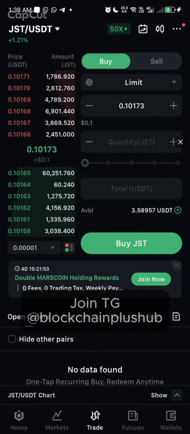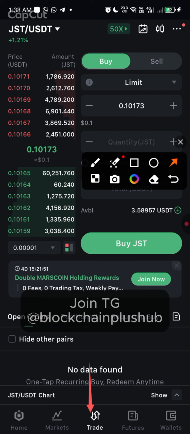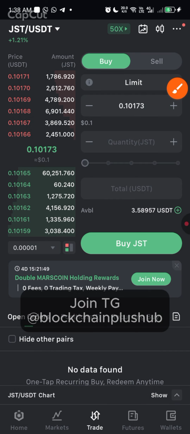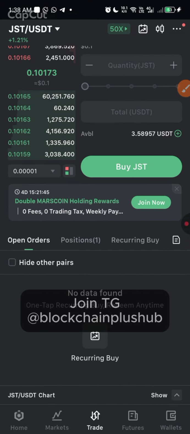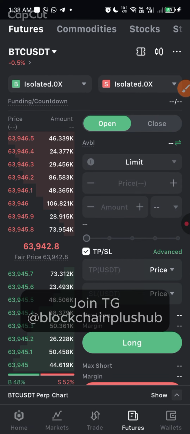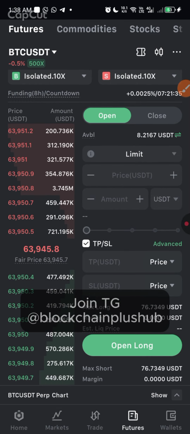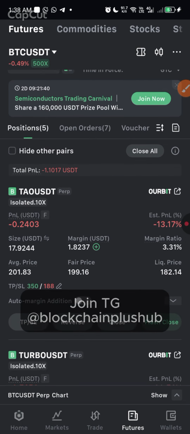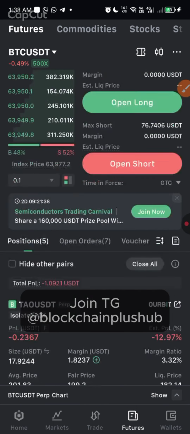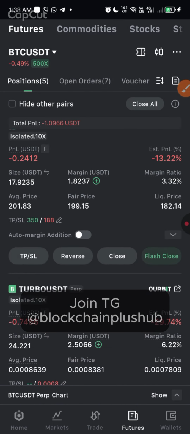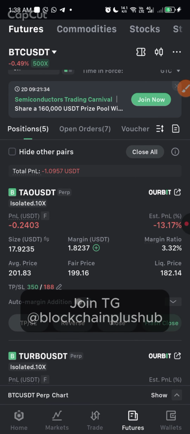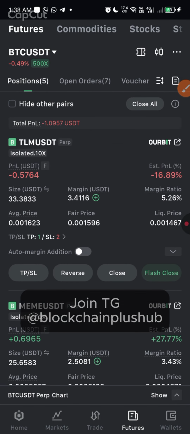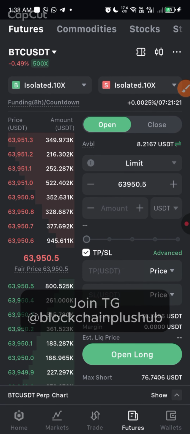So this one is typically for just spot trading. This trade button you're seeing right here is for those who are ready to just buy and hold. Now after that button, the next button we have is the futures button. This is the button that people who are trading futures click to trade their futures, right? You can see right here I am in different trades, and most of my trades are in red, but I don't mind because I know that it's part of the things that happen with futures. So let's continue the video.